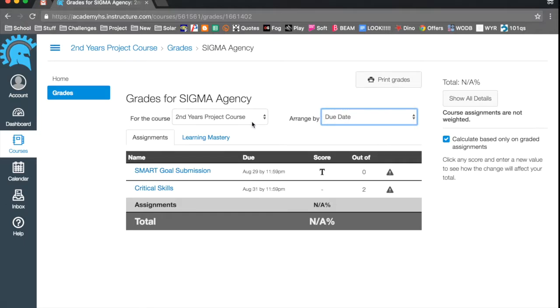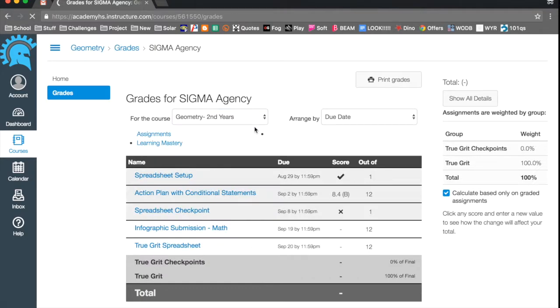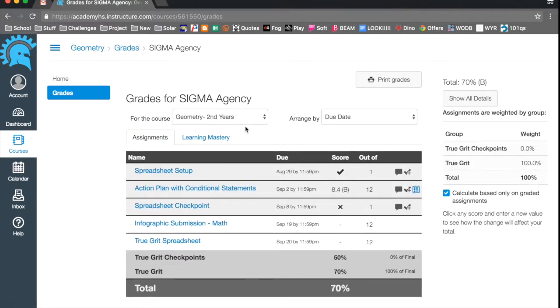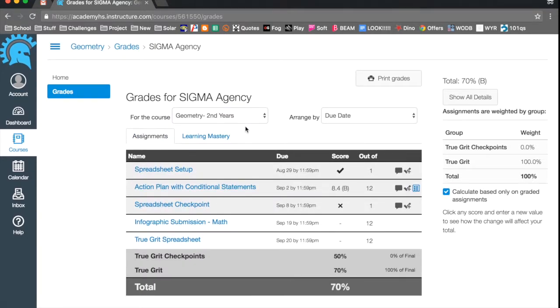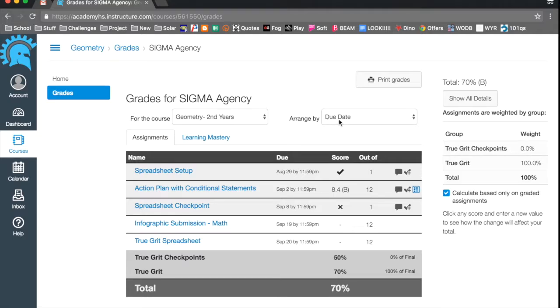Another thing that you can do here is you can access all your grades once you get into grades for any particular course. So if I go to that drop down, I can go to geometry or solar car. I'm going to go to geometry because that's where the other things I want to show you are at. So go to geometry, and it should populate now with the assignments from geometry. Again, you can change how they are arranged.